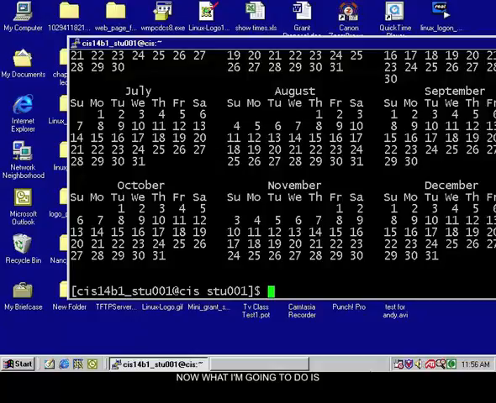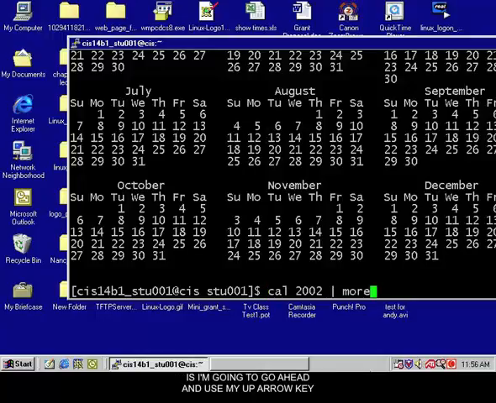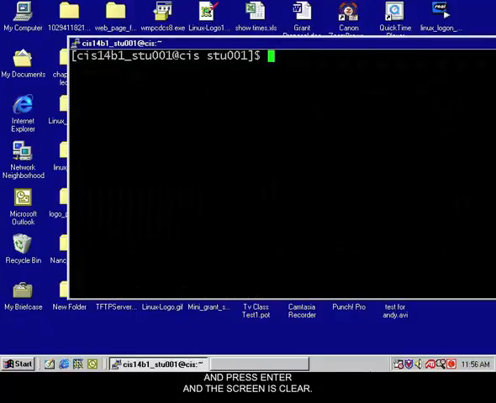Now I'm going to clear the screen, but just to show you that the command is actually maintained in a history file, I'm going to use my up arrow key, and I can pull up clear, which I did before, and press enter, and the screen is clear.